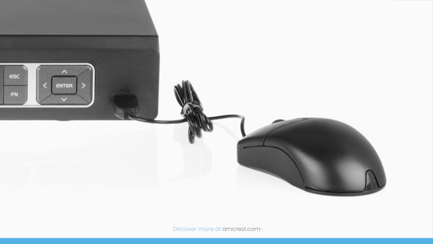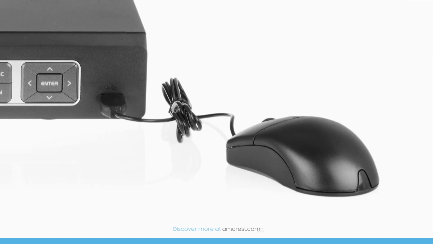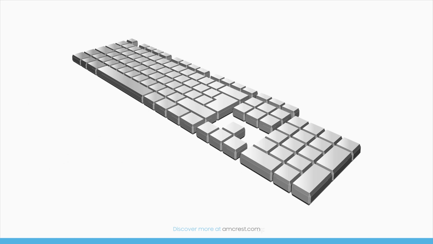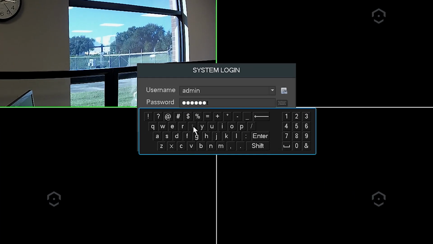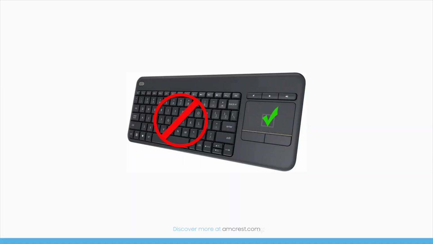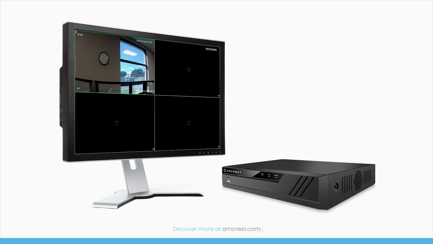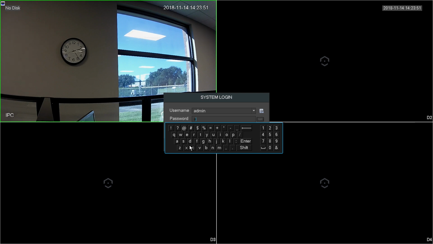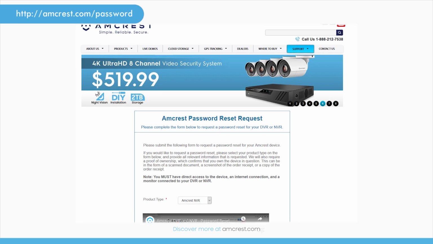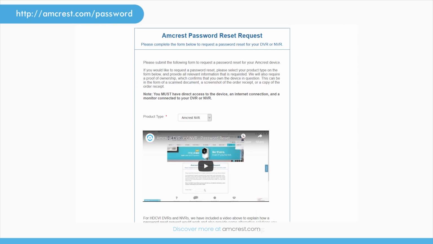Please also attach a USB wired or wireless mouse to the unit to navigate through the screens. Keyboards are not compatible since the unit uses a virtual version for any keyboard entries. Combo keyboard options will allow only the mouse portion to function as well. Once your device is initialized, log in using the login credentials for your device. This is the username and password. If this is your first time logging into your device, the username and password will be admin. If you have forgotten your password, please refer to the password reset form link.